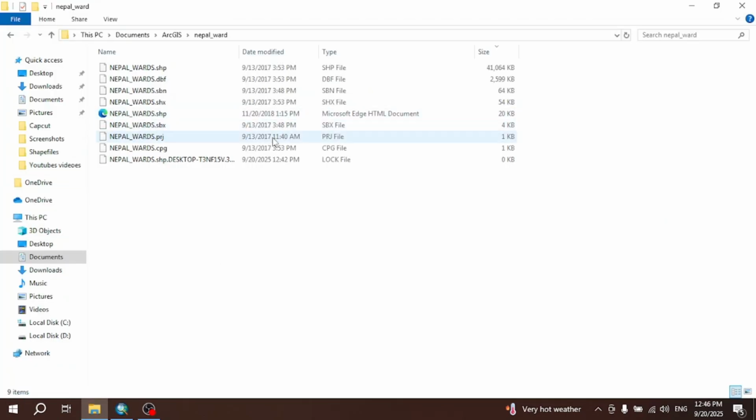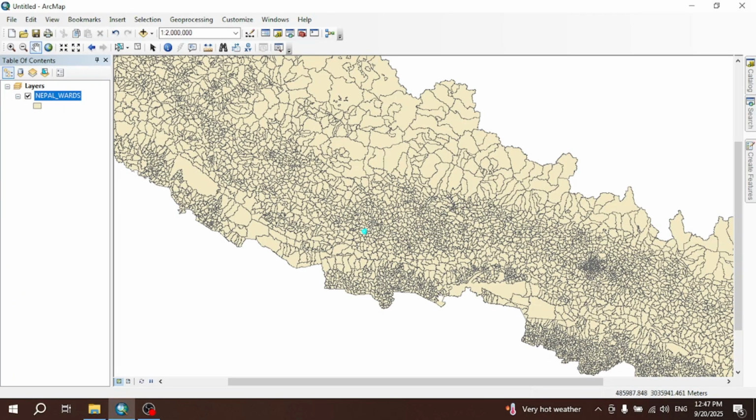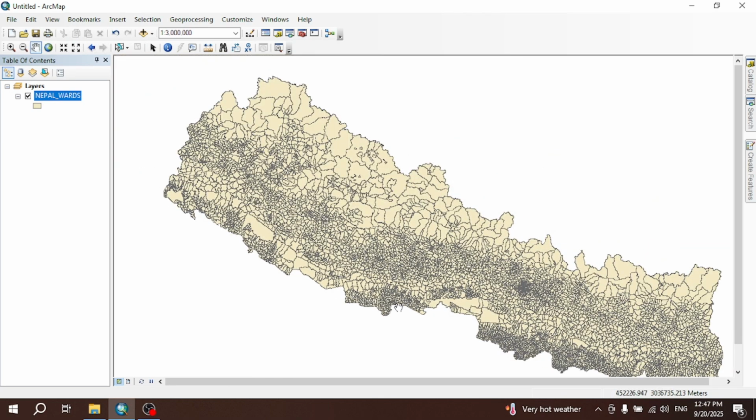Here the other important shapefile component is the .prj file, which is called the projection file. Okay, this file tells GIS software how to place your map correctly on the earth. It ensures the ward shapefiles align correctly with other maps of Nepal or the world. Think of it like GPS coordinates for your map. Okay, just see it like GPS coordinates.